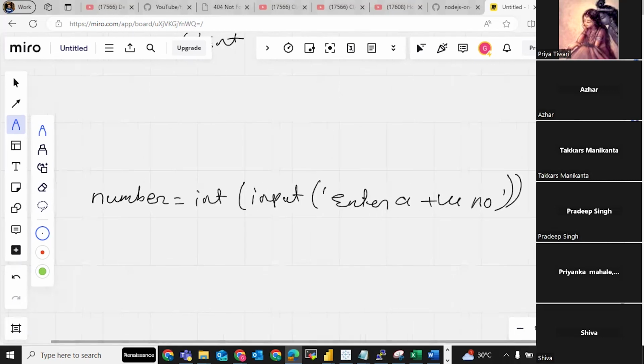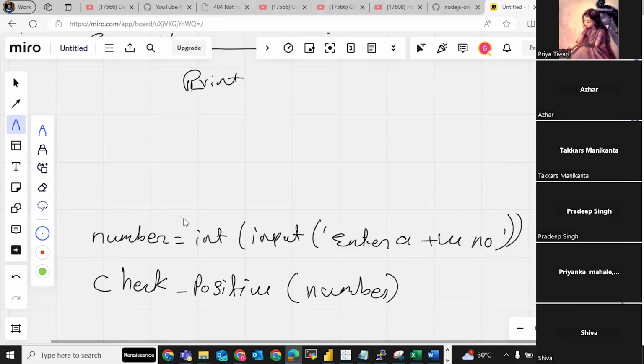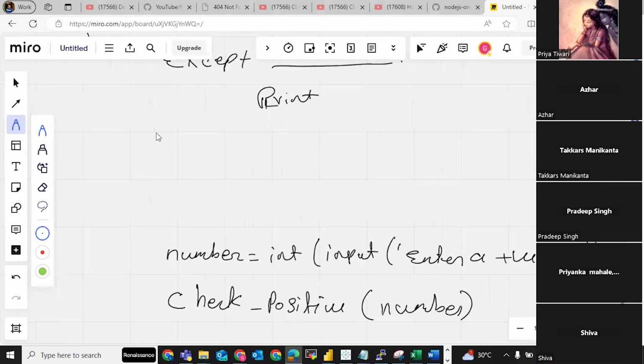After that, we have to check whether it's a positive number or not. For that we need something to check. For example, I have a function, the check positive function, to check the number. But wait a minute, do we have this check positive function now? No, right? So let's create the check positive function.